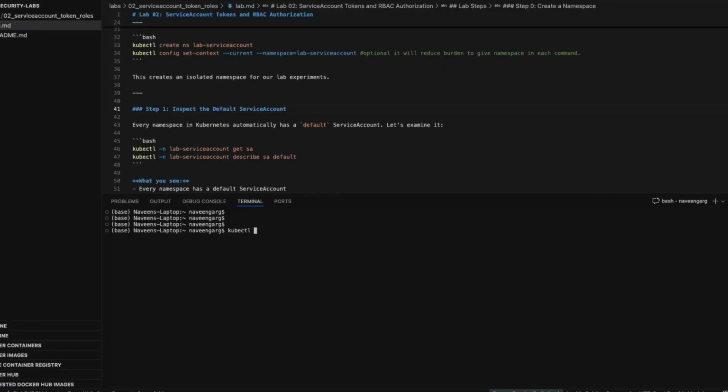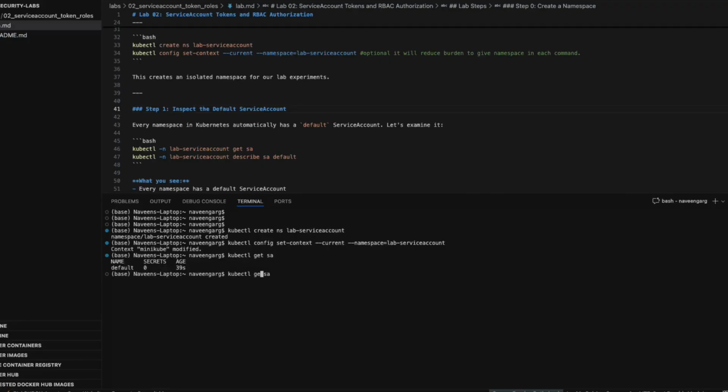In this lab, we are going to understand how Kubernetes uses service account tokens for authentication and how RBAC authorization controls what a pod is allowed to do. We will see how a pod communicates with the Kubernetes API server using a token and why permissions are denied until we explicitly allow them. First, we create a dedicated namespace for this lab. This helps keep everything isolated and easy to clean up later. So we are creating a namespace lab-service-account.